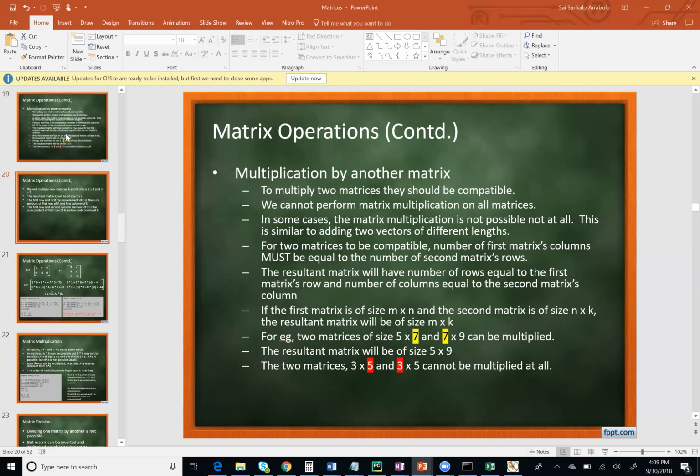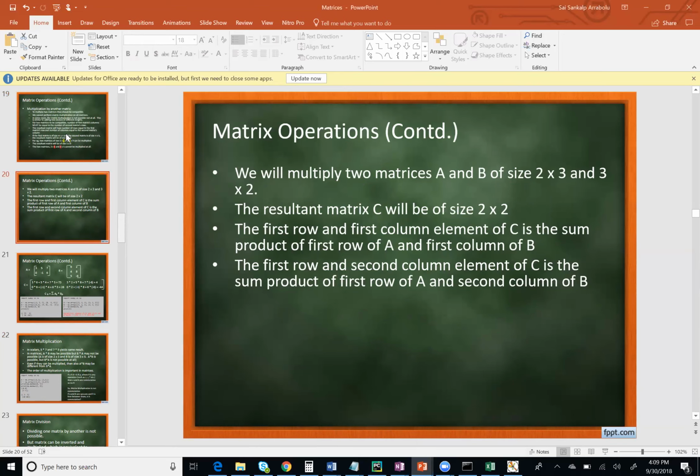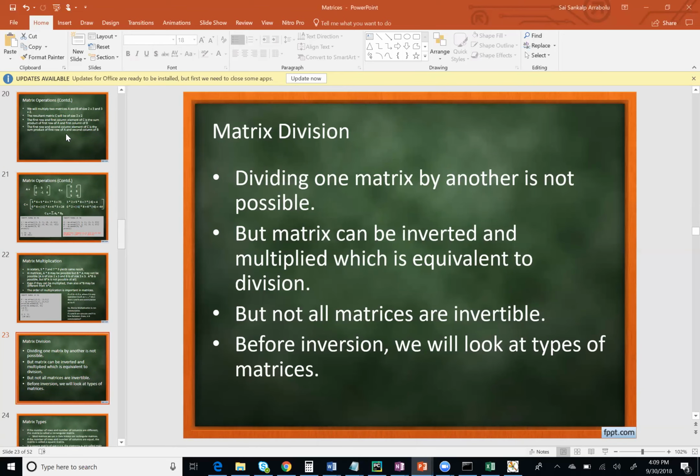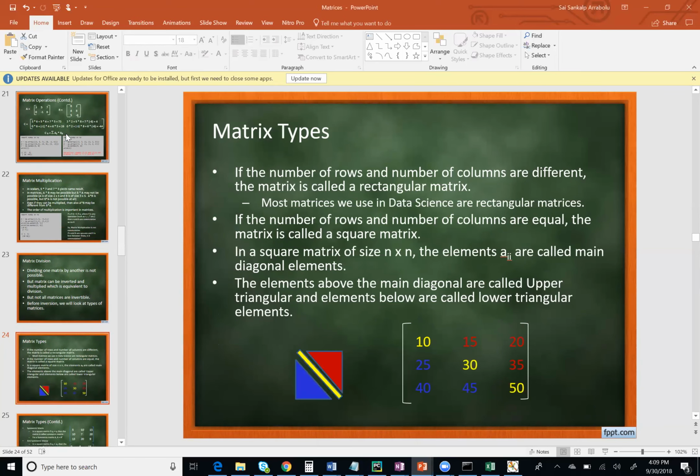So basically we did multiplication of matrices. Now the main thing is division of a matrix. Dividing one matrix by another is not possible, but a matrix can be inverted and multiplied. So that's what A inverse of X is. A matrix can be inverted and multiplied, which is equivalent to division. Not all matrices are invertible. Before inversion, let us look at types of matrices. So there are some types of matrices.